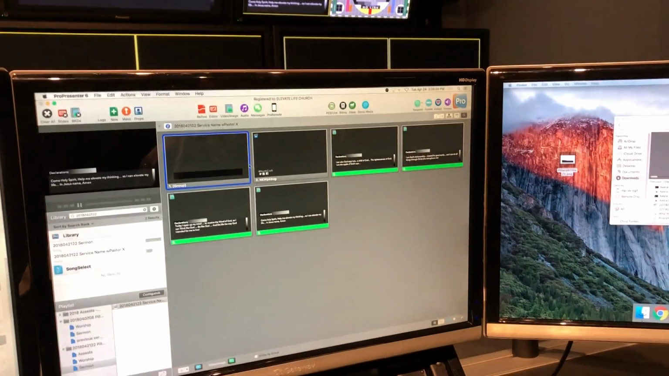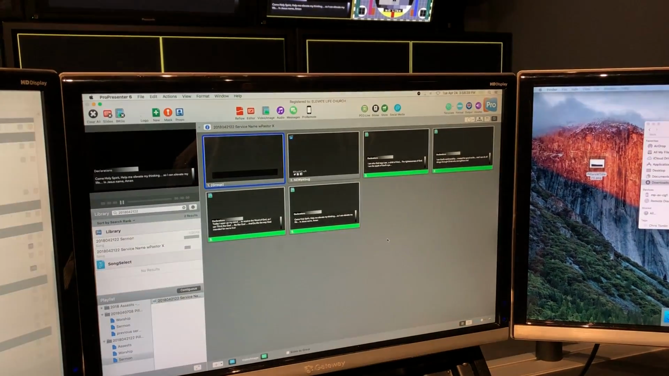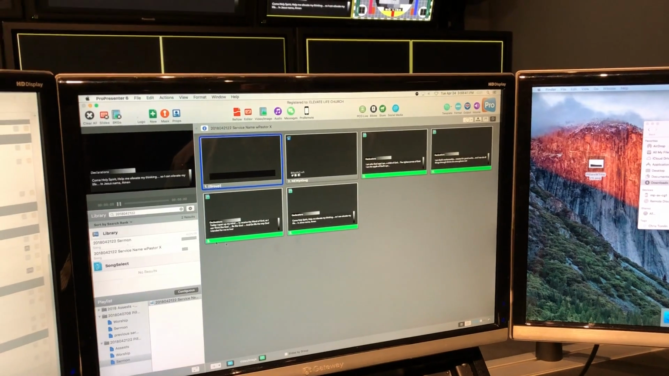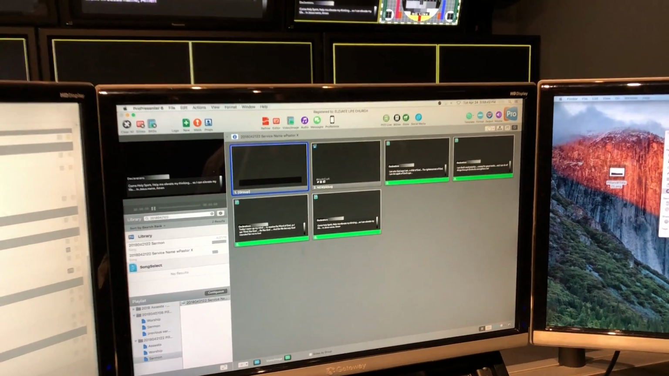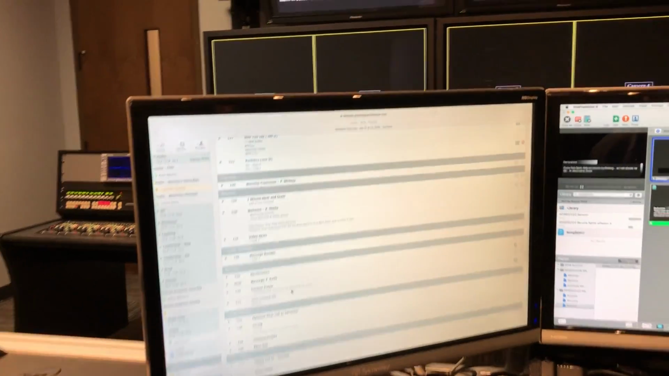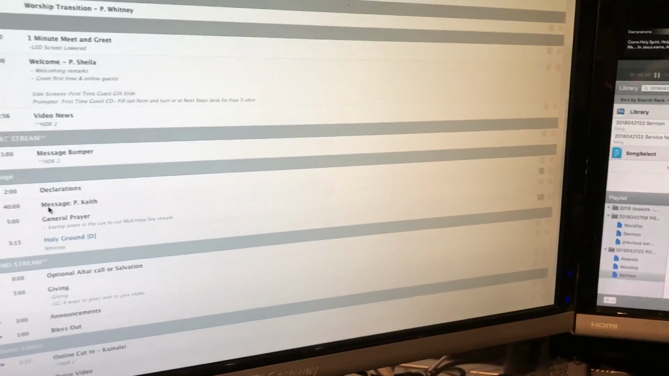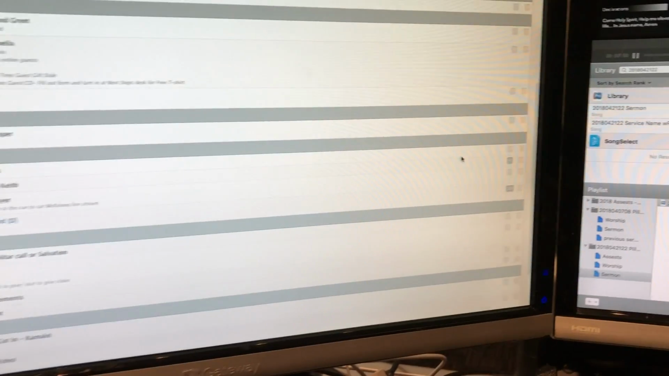Now, this is usually all we can get away with when it comes to copying and pasting, because every service is different, because every message is different. And this is where we're going to get into the notes in PCO. So in PCO, there's usually a section that says message, and it's going to have whoever's speaking that message. This particular weekend was Pastor Keith.